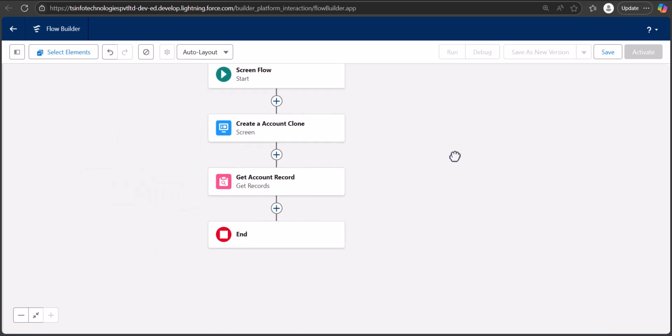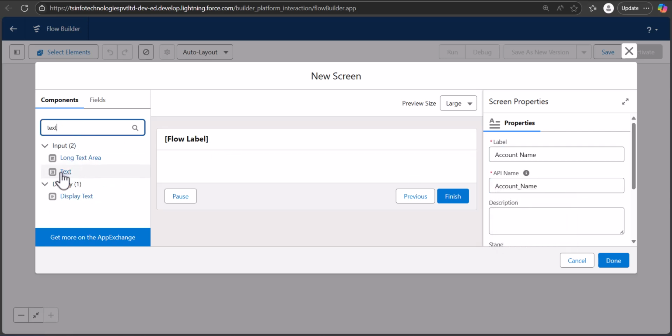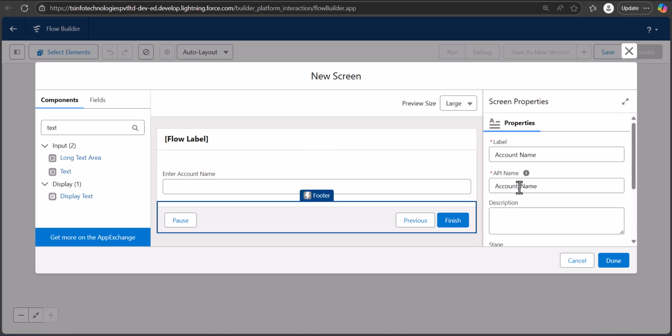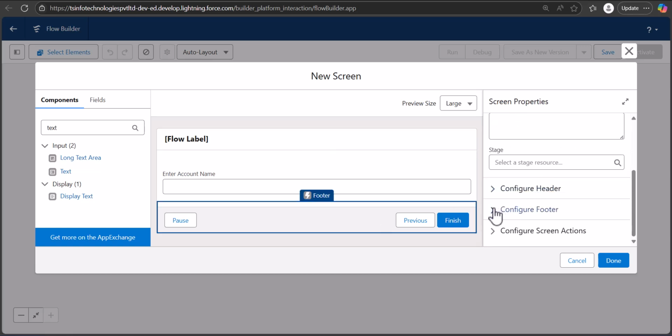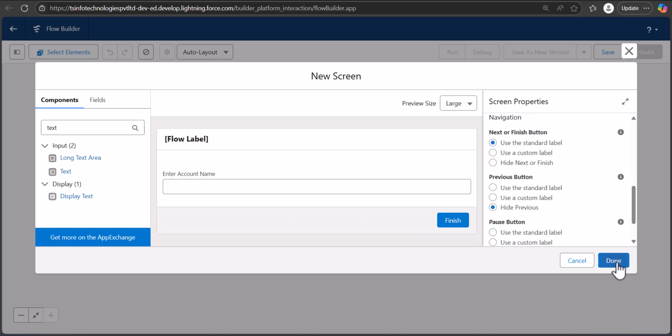And now to override the record name, that is the account name, we will add another screen element. So here we will add the label and the API name for this screen also. So I'm going to label it as account name, and then to override the account, I'm going to add the text component. So here also I will configure the footer. So for that, go to the configure footer, and here I also don't need the pause and the previous button. So I will hide these buttons and then click on the done button.